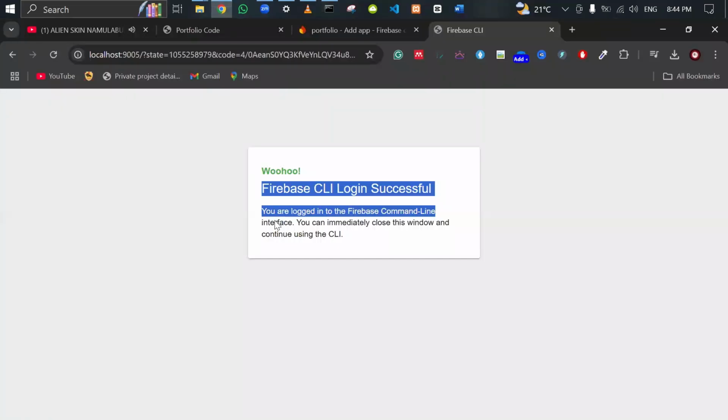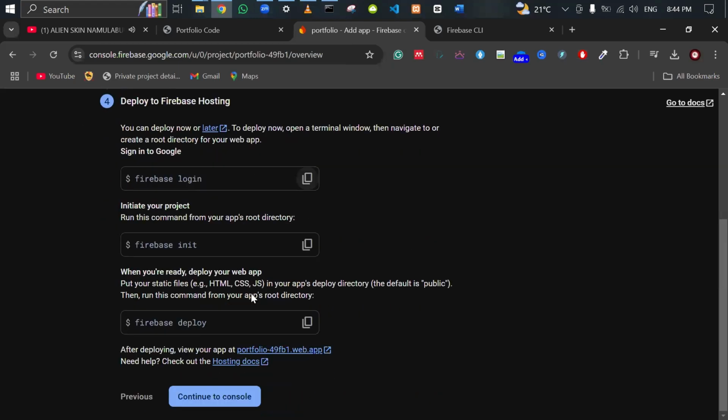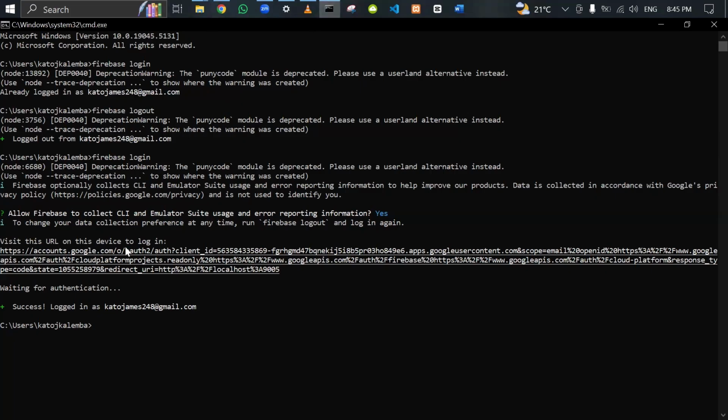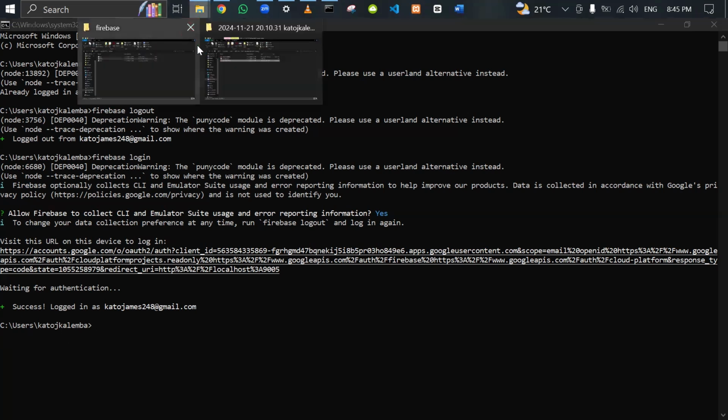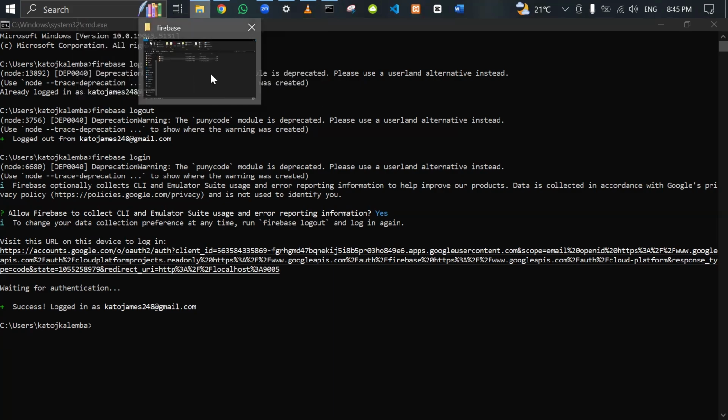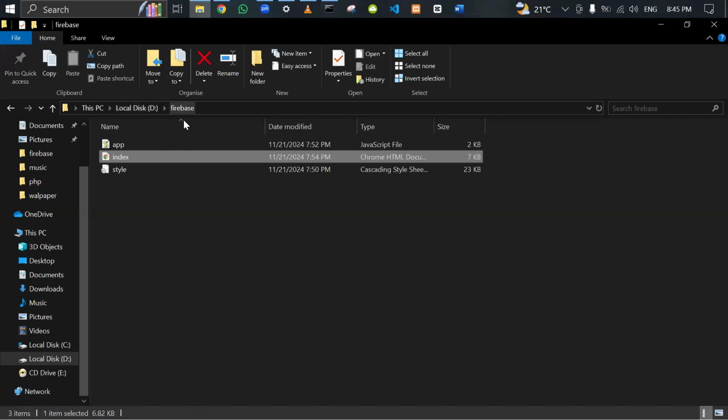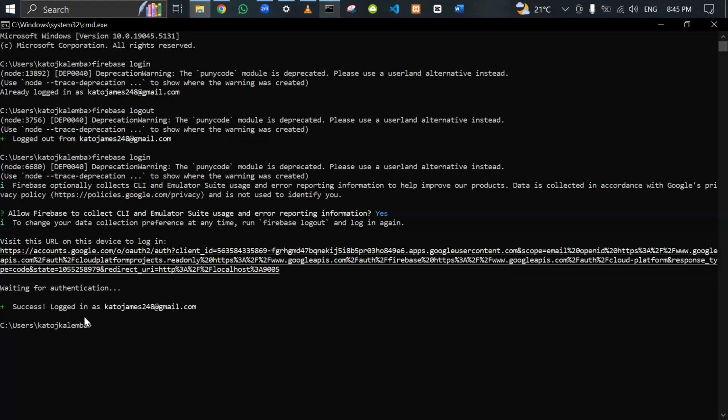So what I'm going to do, I'm going to come back to portfolio. Then I'm done with the logging in. So I'm going to initialize. But before you initialize, you can see that here we are in a directory of user, then Katoje Kalemba, which is the directory of the laptop. But the project you want to host is in local disk D in a web folder called Firebase. So I have to change this directory, because before you initialize, you have to be in your project directory.